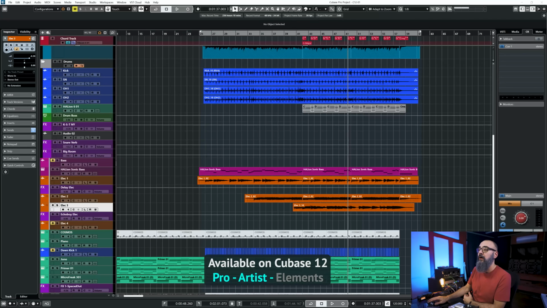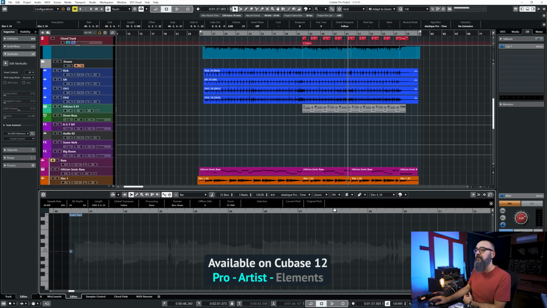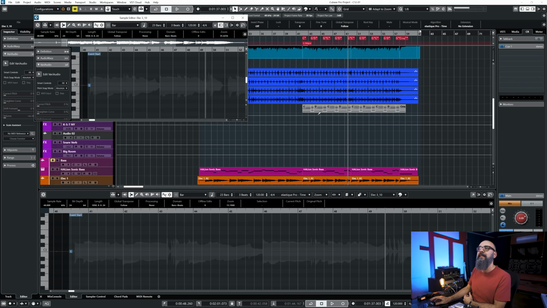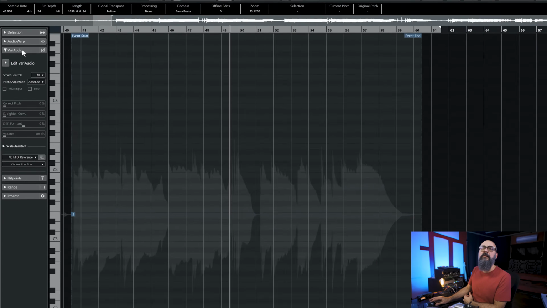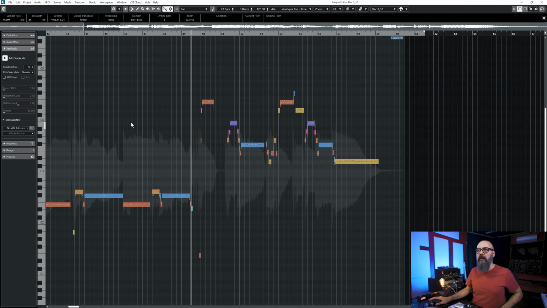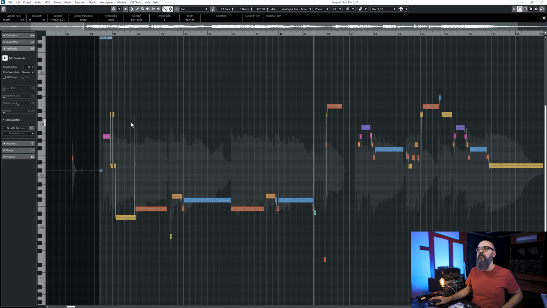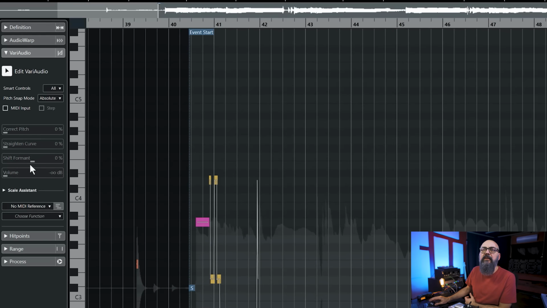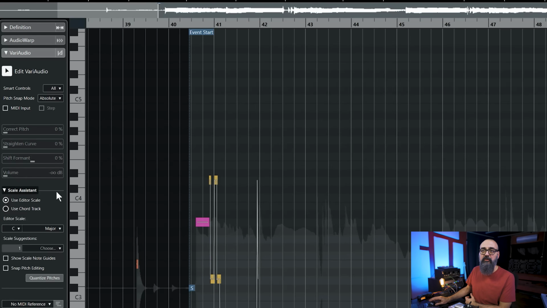Let's check it out. So I have a guitar solo that I'm going to double click on the event, and that will open the sample editor window. I'm going to make that bigger, and we are going to activate Variaudio. And now we have our notes right here. Okay, so what I'm going to do now is go down and click on the Scale Assistant on the left zone. And I'm going to click on Use Chord Track.